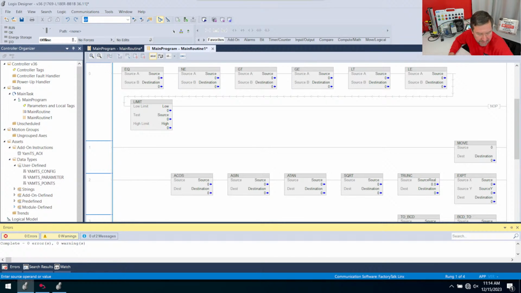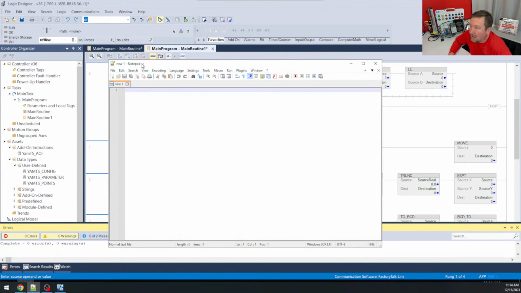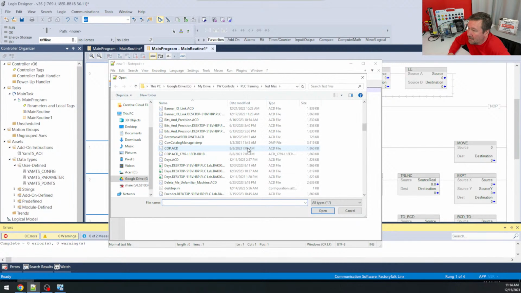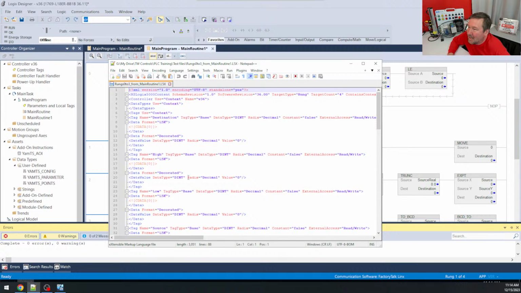And now we're going to open up Notepad++. This is not the Windows Notepad that you get, but a notepad that you can download, and this is really cool. I've seen this before, but I never really saw a reason for it until now. So we're going to go to Open, and we are going to try to remember what that file was named. I believe it started with rung. There we go, rung 033 from main routine. We're going to click open. And this is the LK5 file that we can use to import rungs and everything.